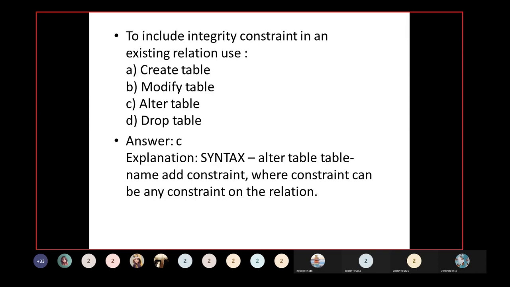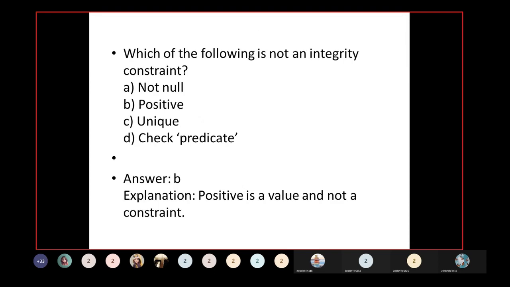Next one is, which of the following is not an integrity constraint? If we are using integrity constraints, we should know not null, unique, and check constraints. These are the constraints used in integrity constraints. We are not using positive. So the answer is positive; positive is a value, it's not a constraint. Not null is one of the integrity constraints, unique is also one, and check is also one.